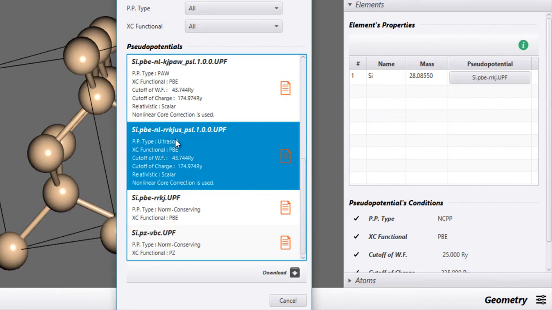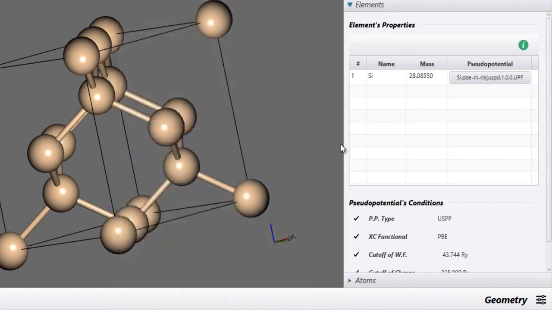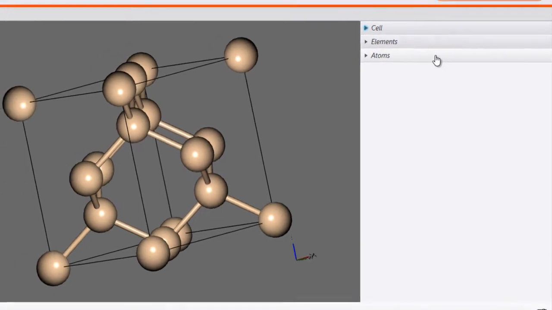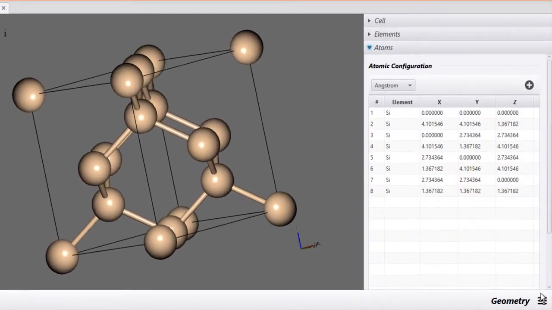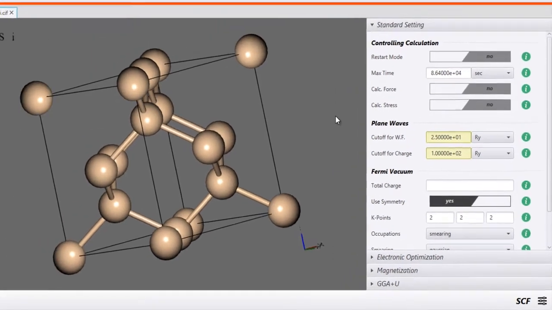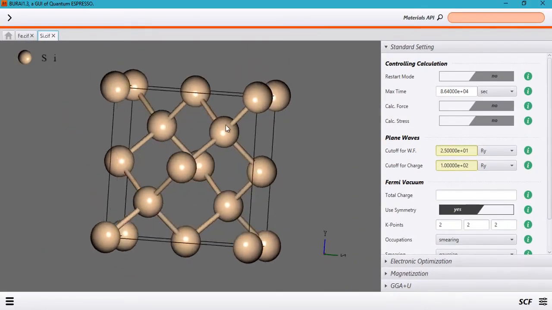So we'll be using this particular pseudopotential, and we already know that the suggested cutoff for the wave function is 43 Rydbergs for this particular pseudopotential. So just go ahead and double click on it to select it. Now everything in the geometry tab looks alright, so just go ahead and click on the SCF tab to perform an SCF calculation.